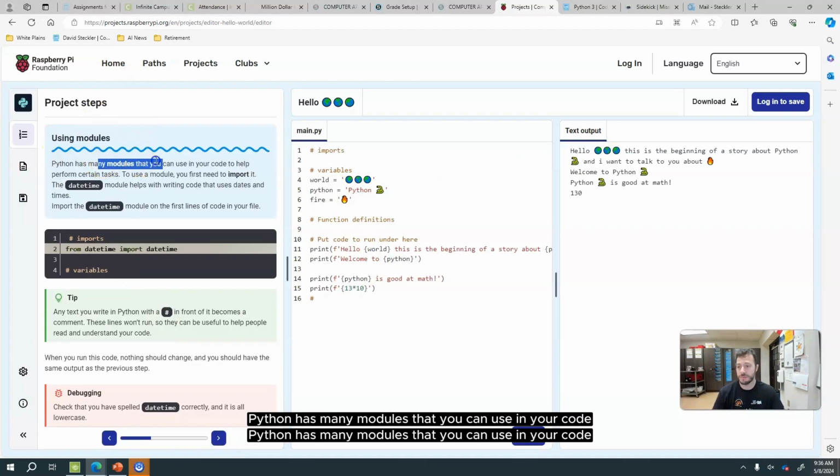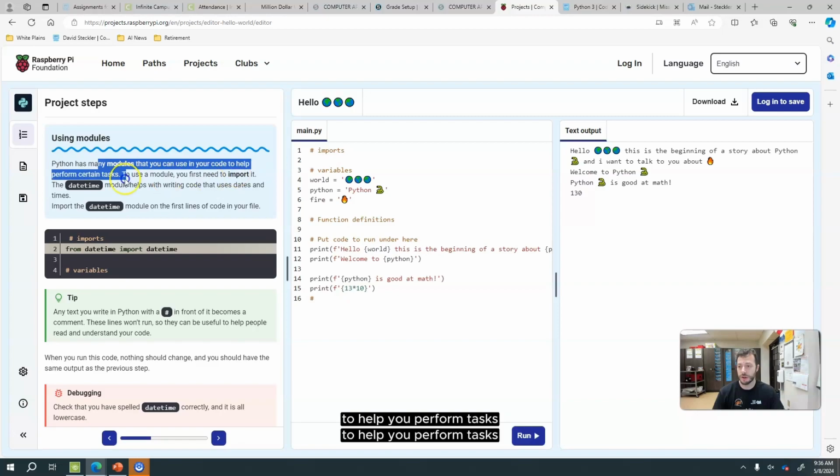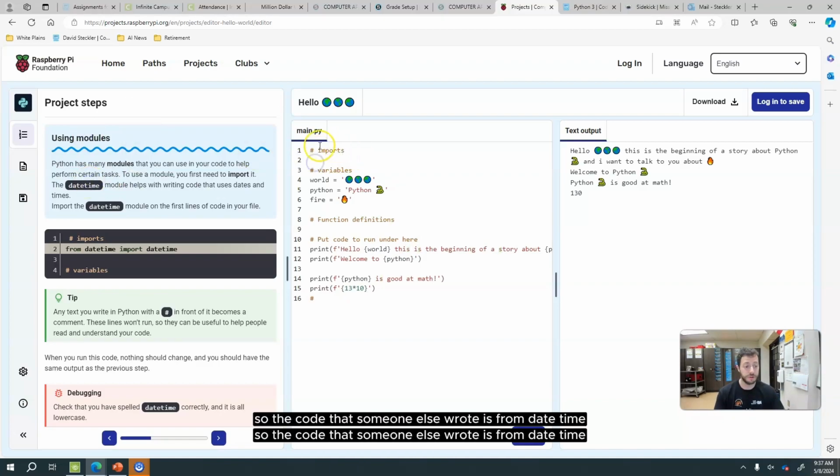Next step, Python has many modules that you can use in your code to help you perform tasks. It's like code that someone else wrote that you get to use. So the module that we're going to use under the import statement, so the code that someone else wrote, is from datetime.